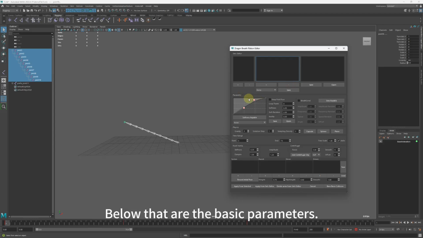Alright, below that are the basic parameters. The most important ones, mainly softness and softness distribution, as well as looping. This section is for breathing motion. It simulates a sign-like twisting effect. This block is related to dynamics, including gravity and collision-related settings. Here are the timing parameters, start and end frames, and a time scale.